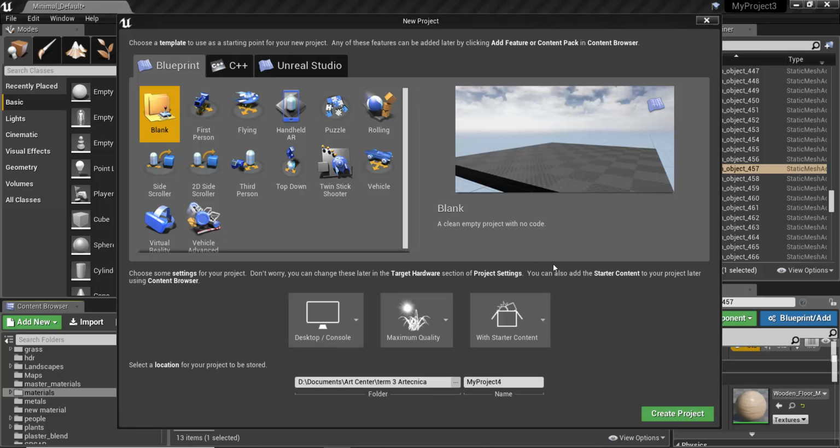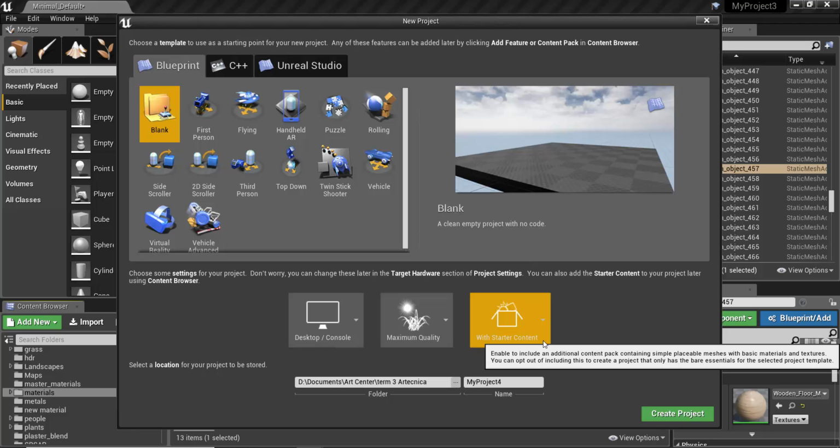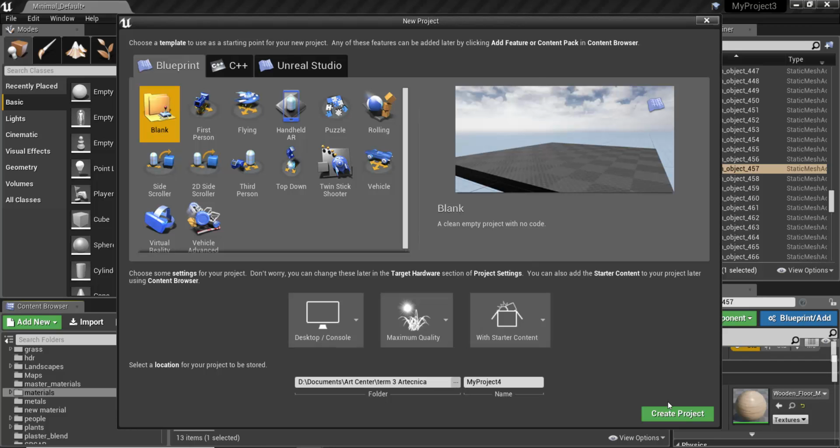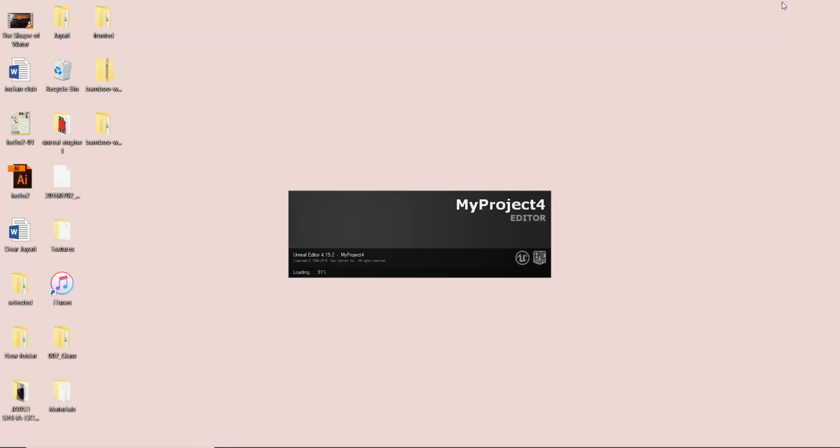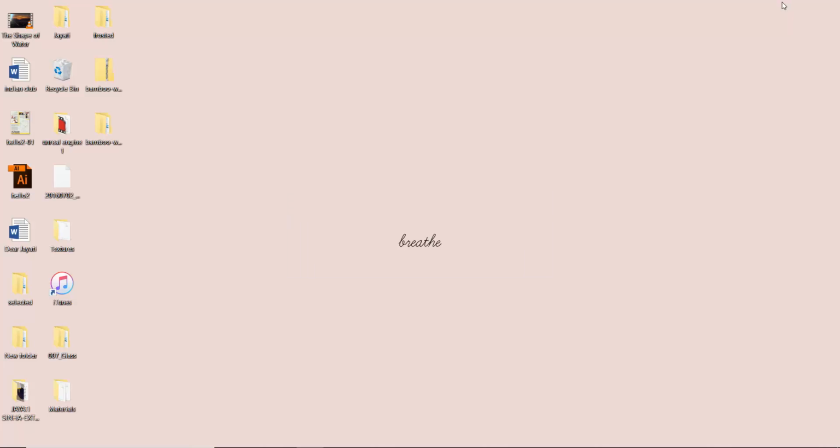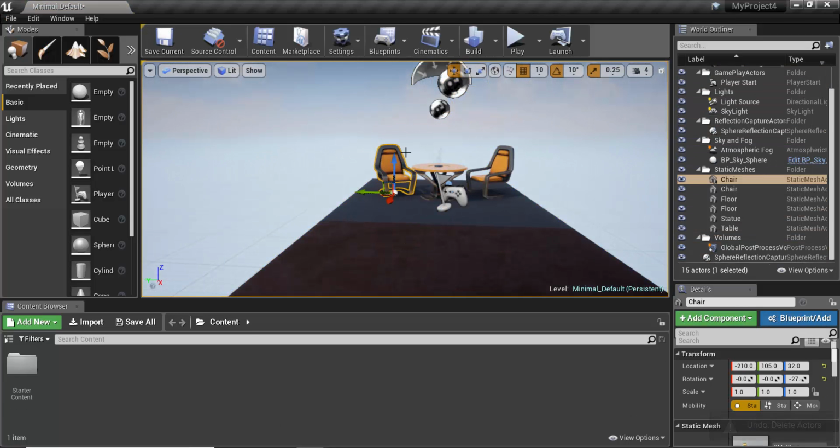So it's time to import our models in Unreal Engine. So let's open a new project, click on blank, make sure that it includes the starter content, and create the project. I would delete all of these.